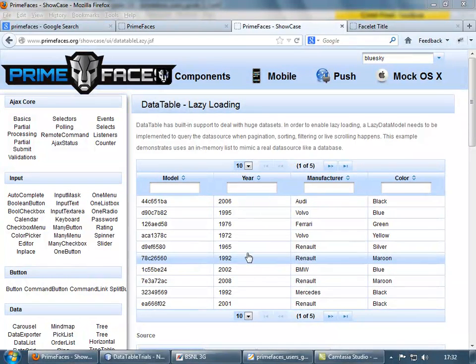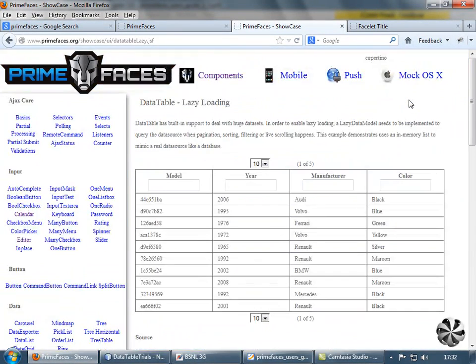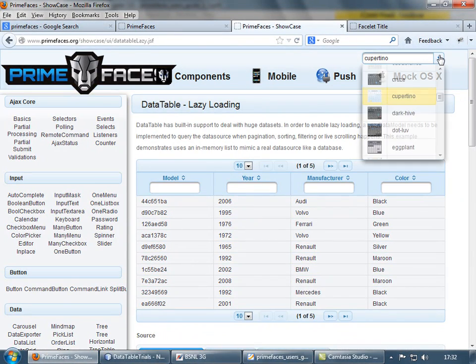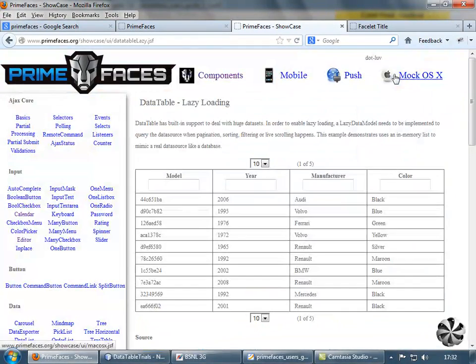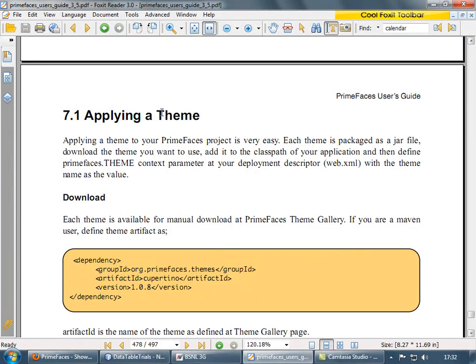If you don't like the default look of your controls, you can always use theming. So you can select some standard themes from this drop down menu, and it's a bit similar. There are many themes available. How to apply themes is mentioned in the documentation or the PrimeFaces user guide.